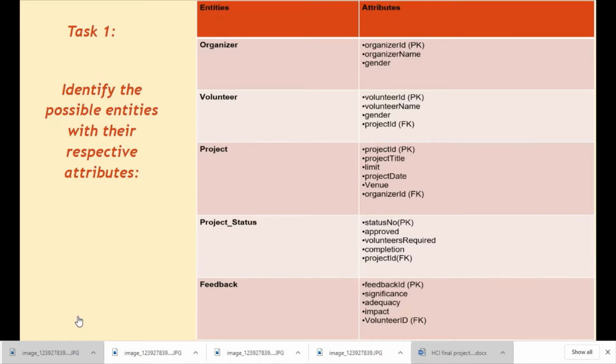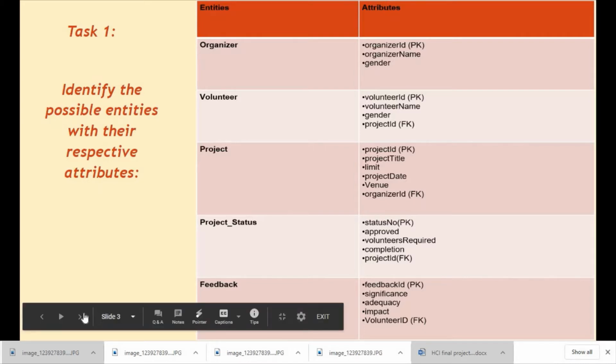Number two, an attribute is a property of an entity or a relationship type. Here we have more examples. We have organizer primary key, organizer name, gender. On here also we have the attributes of the volunteer: volunteer primary key, volunteer name, gender, project foreign key, and so on.